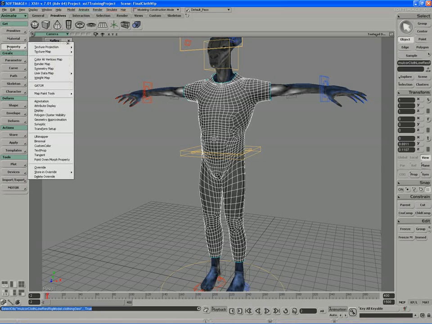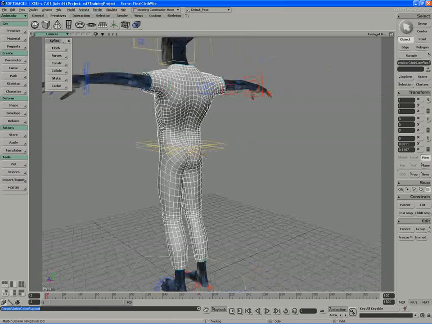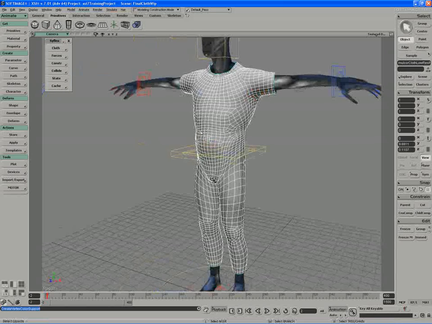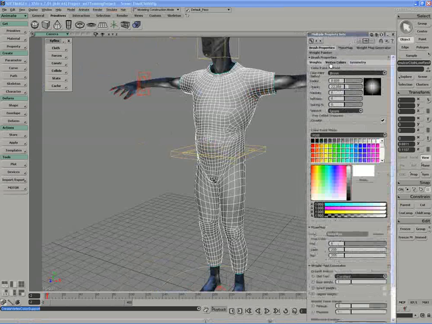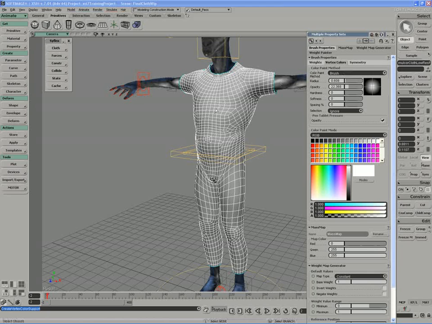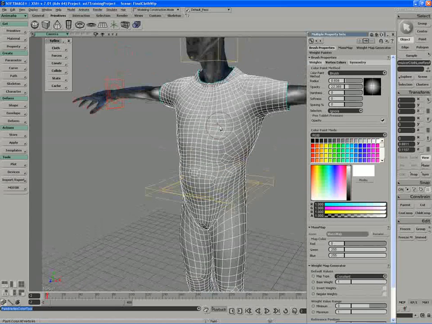By getting a property, a color at vertices map property, we can now paint on our character in full 3D. If you hit Control W to bring up your brush properties, we want to use the vertex colors aspect of the brush properties tab, and we can set our color paint method to a brush or to a ray casting tool where we actually interact with the polygons or the edges of the polygons. If you press Shift W, you are now in vertex color paint mode.